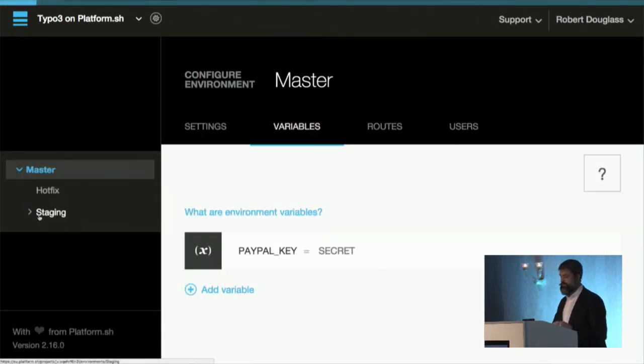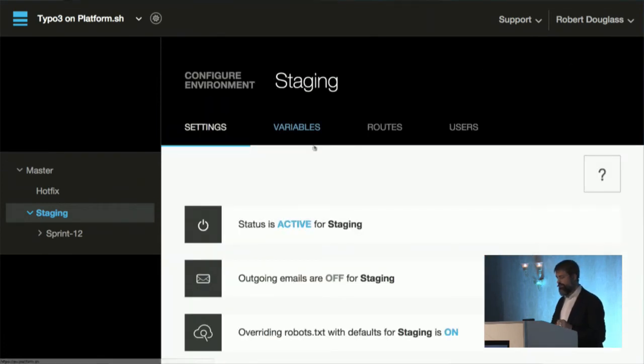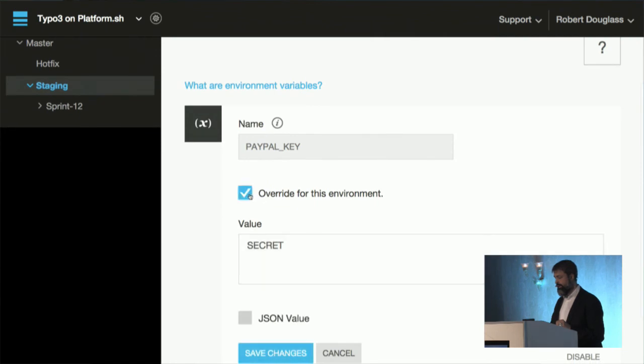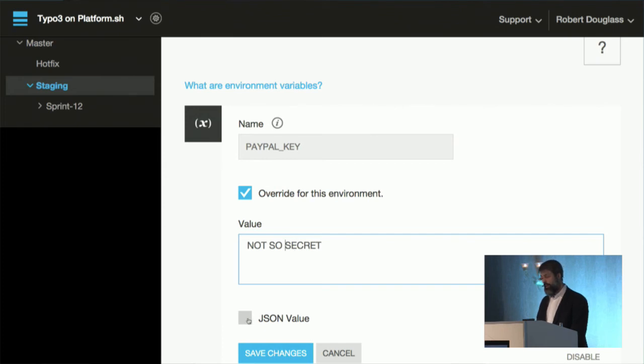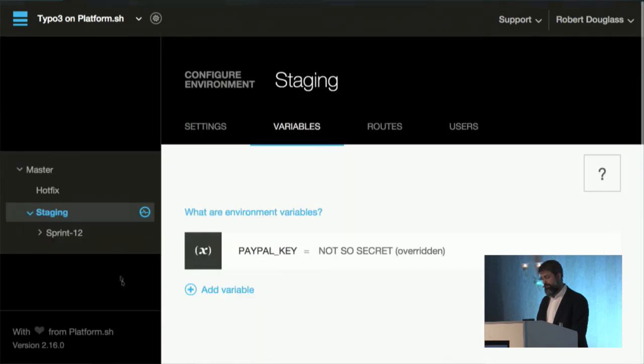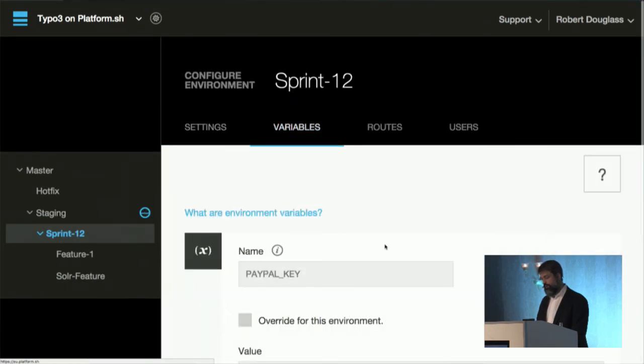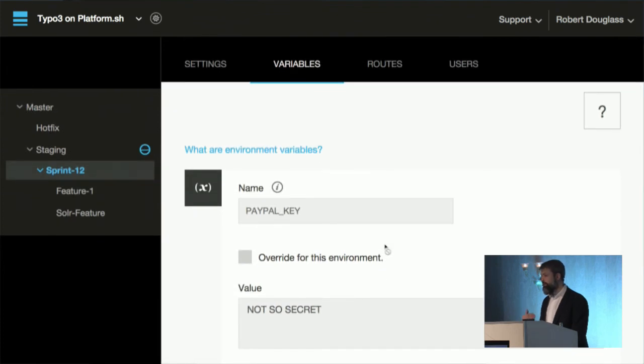And the nice thing about this is if I then go down into my staging environment and look at the variables there, it's been inherited. I can, however, override that to a different key that I can use for the sandbox. That could even be a structured value in JSON. When I save that, you'll see that those get inherited to all of the underlying environments.